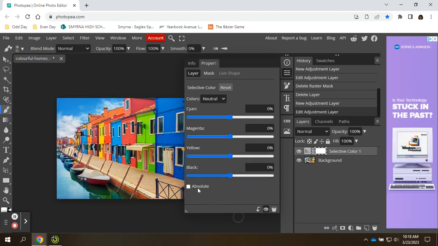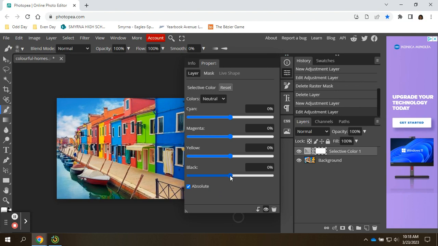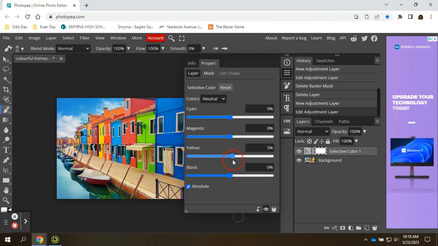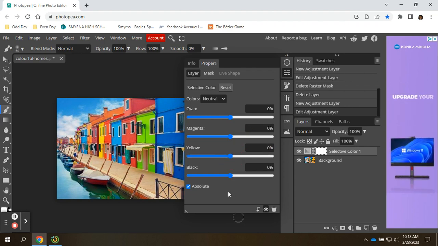Now, you also have an option down here that says absolute. Absolute is going to give you that pure color change. You guys can see it almost makes like an outline with the black. Absolute is going to add that absolute blue or absolute yellow, absolute green, absolute magenta. So those are going to be those pure color changes when you have absolute selected.